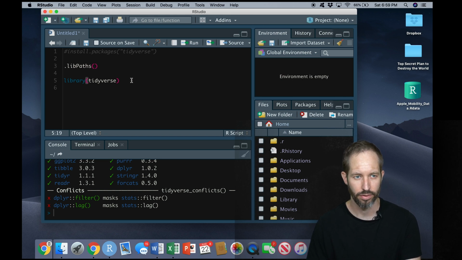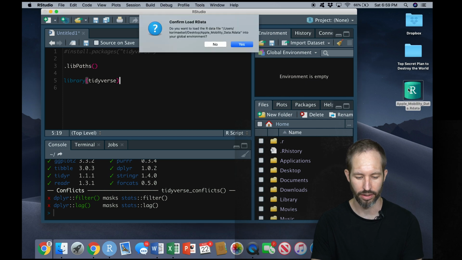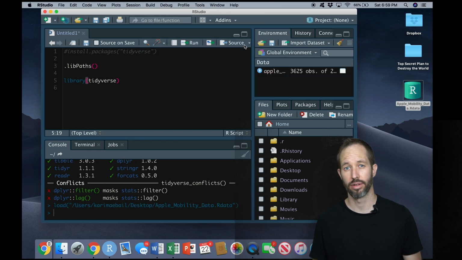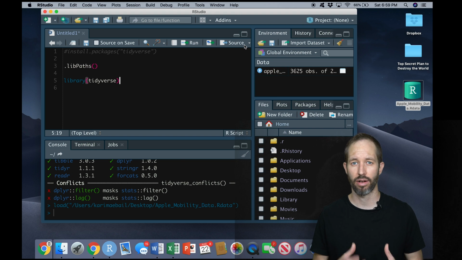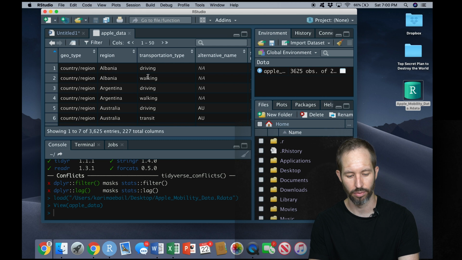Okay, so we've installed it, we've loaded it, and now we're going to start to take a look at some data and get into the data wrangling. So I've got a file here, which will be linked on our website, that's called Apple Mobility Data. This is data I downloaded from Apple, the computer company, the maker of the iPhone. And it is data that describes how far people are going during the COVID-19 crisis in a lot of different places. So we could browse it in the same way we did with some of the other data sets we've looked at so far in our videos.